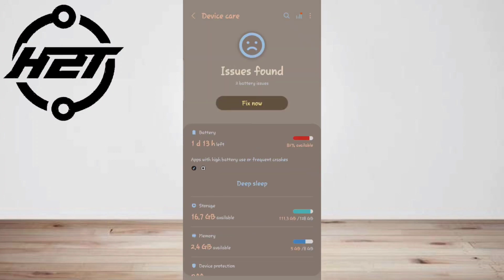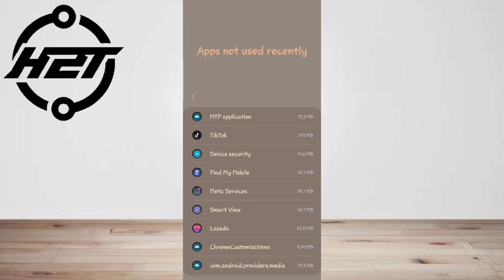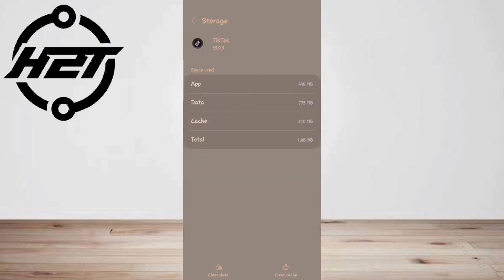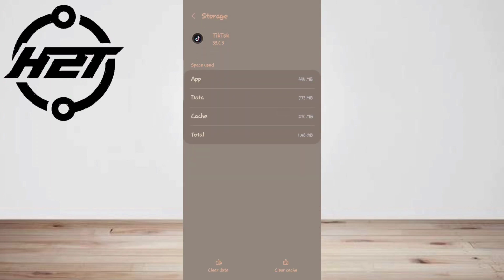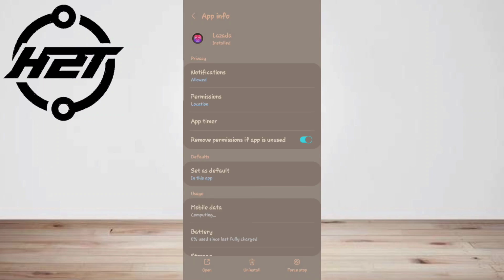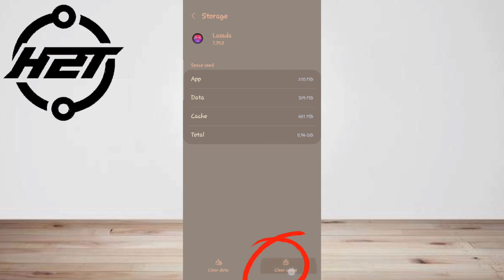Step 2. Tap Memory, followed by Apps not used recently. Select an app from the list. Search through the app list to clear your TikTok cache, Facebook cache, or even your Instagram cache or Lazada cache. After tapping a particular app, select Storage within App Info. Then, tap Clear Cache at the bottom of the screen.